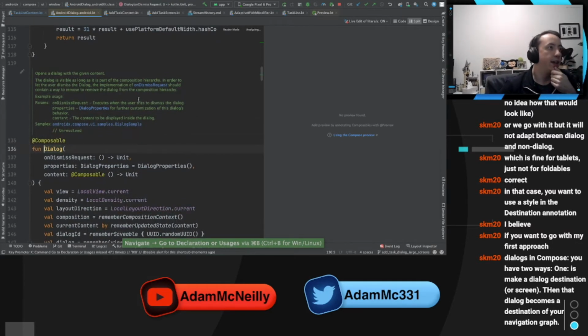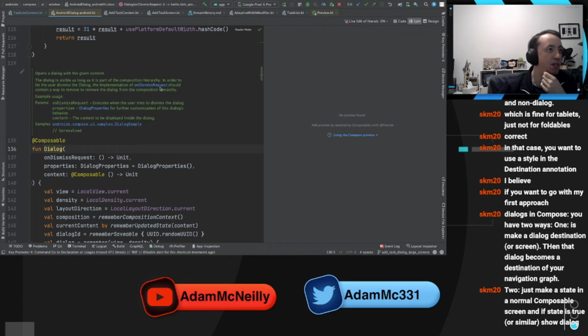Opens a dialogue with the given content. The dialogue is visible as long as it is part of the composition hierarchy. In order to let the user dismiss the dialogue, the implementation of onDismiss request should contain a way to remove the dialogue from the hierarchy. I see.